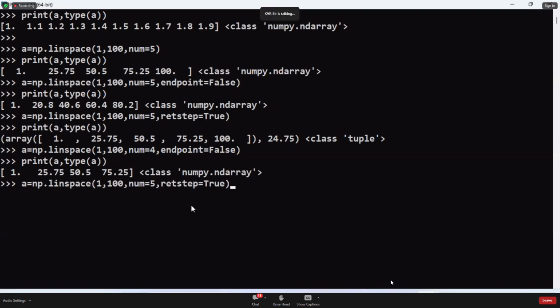Next I'm going to take up, here I'm going to write it. I will take it as 10, for example. Return step is true. I can write here endpoint is equal to what? Endpoint is equal to false. And the return step also true. So print of what here? A. Type of A.